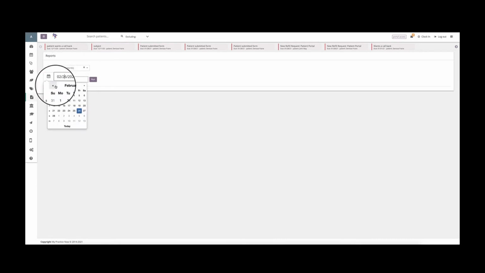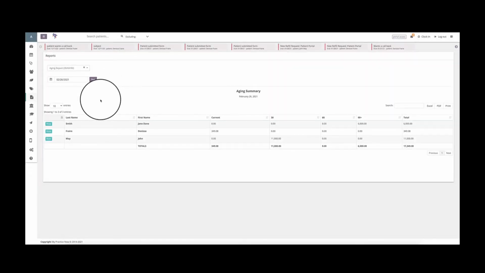The aging report is also pulled by one specific day. So for example, if you want to know all of your patients who owe you from a 30, 60, 90 day period, you can pull that report, click run, and it will show you the last name, the first name, the current. What is current? It means that they currently owe you, that it hasn't passed the 30-day mark, or the 60-day, or the 90-day. If this is a 90-day plus, it means that the patient owes you for more than 90 days, and you can either send them to collections or send them a letter.